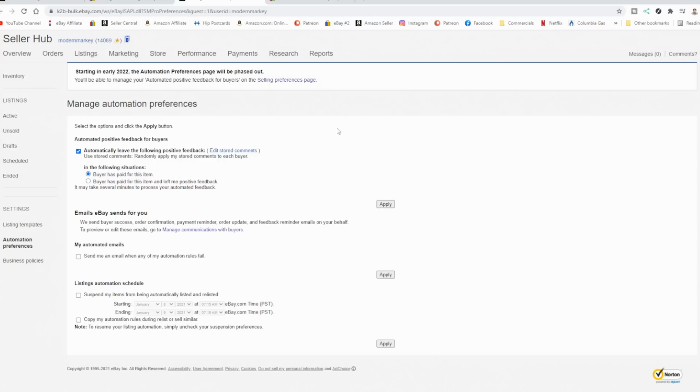Now, one of the biggest ones that I love on this page is to automatically leave feedback for a buyer. So if a buyer pays for something in our store, they automatically get good feedback from us. You can set it up by the options right here. In the following situations, buyer has paid for this item, it will actually post them for it. Now you can have it so that if they leave positive feedback for you, you will automatically leave positive feedback for them.